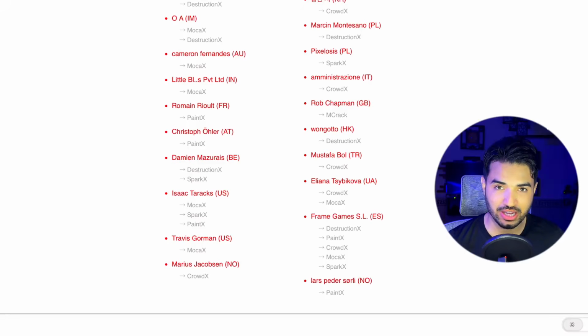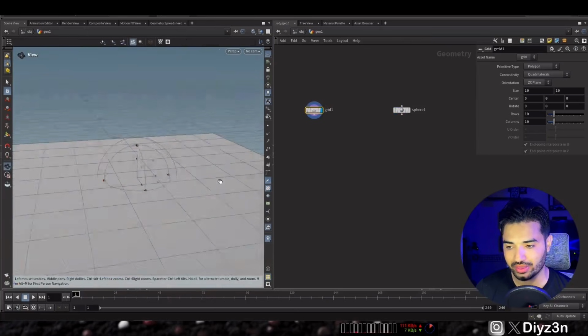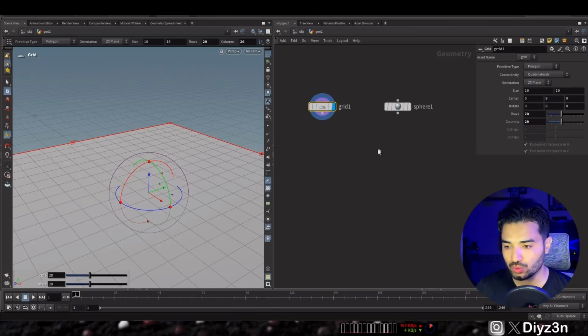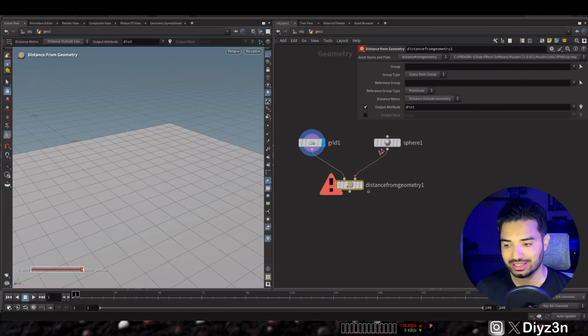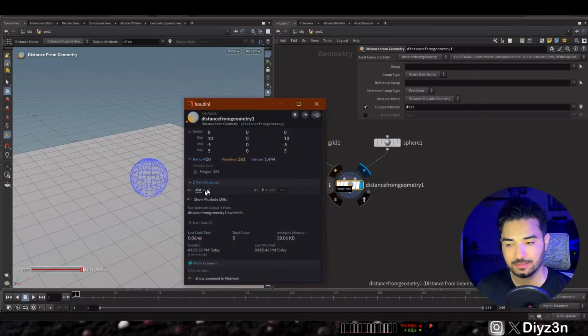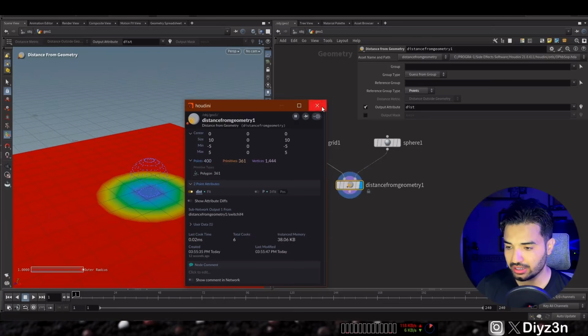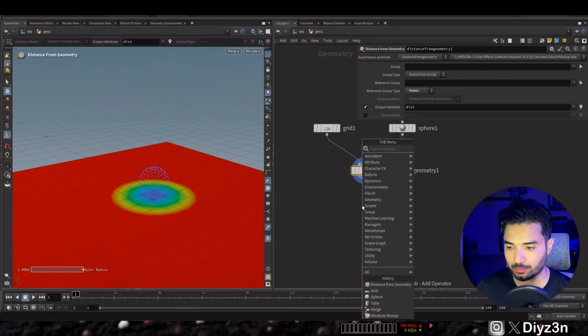So let's begin. To achieve this effect, we're going to start with a simple sphere. So this is our sphere, as you can see. And now I want to create this grid. We're going to work with that, and we're going to increase the segments. Yeah, why not? And now let's go for this distance from geometry. I want to calculate the distance attribute from the sphere, and I want to convert that to a point attribute, of course. And as you can see, now we have this distance gradient as a float point attribute.